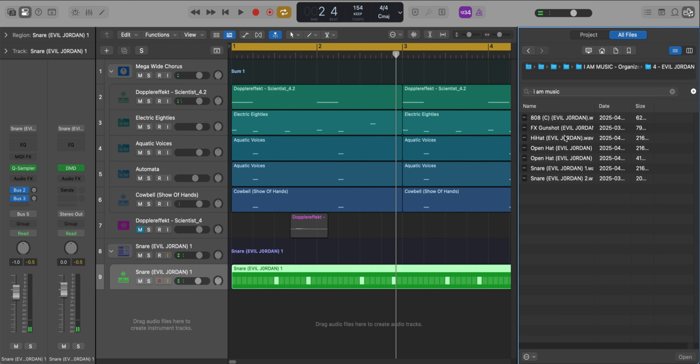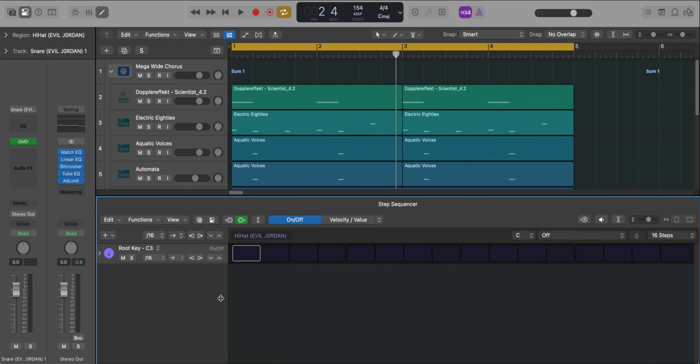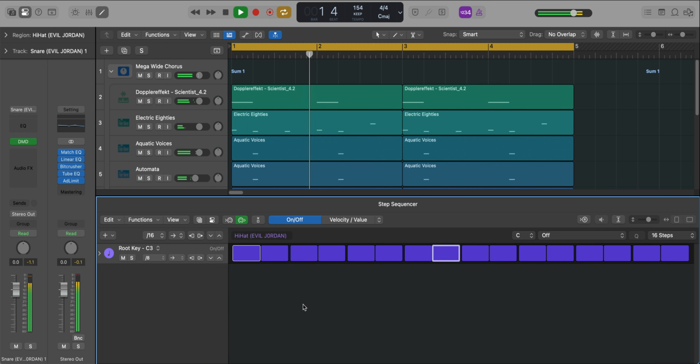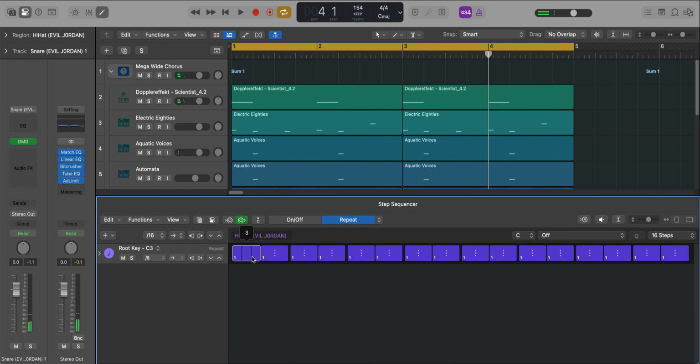All right, next let's go and bring in the hi-hat. So we'll go back to our drum kit here and we'll take the hi-hat into here. All right, we're gonna start off with a two-step pattern and then we'll add in our rolls. So we'll go to our two-step. So let's go ahead and add in our rolls. We'll bring in a repeat right over here.